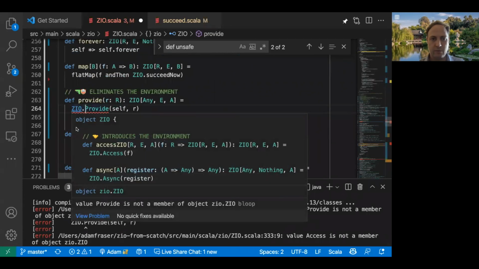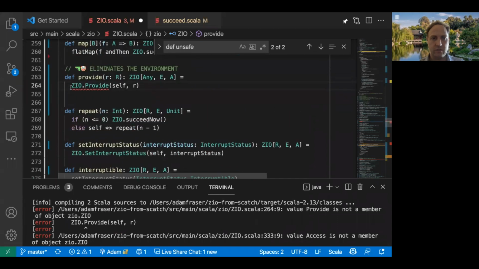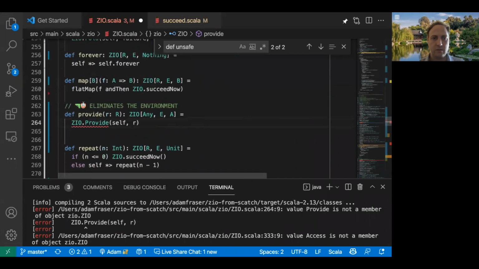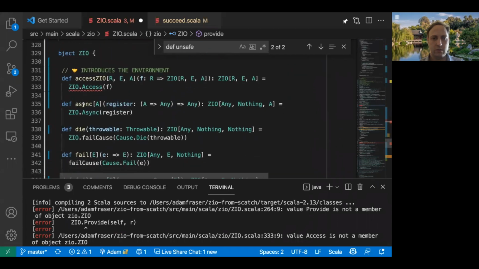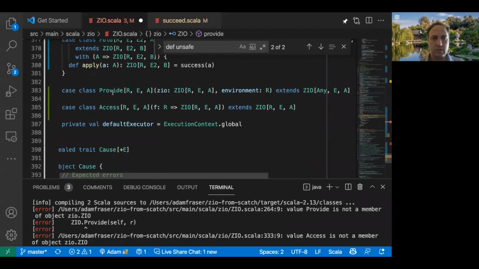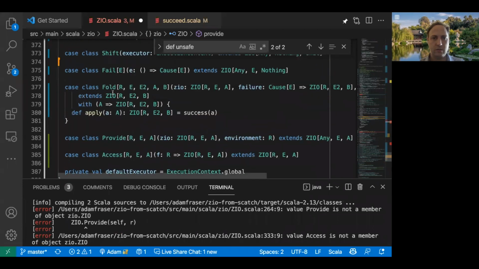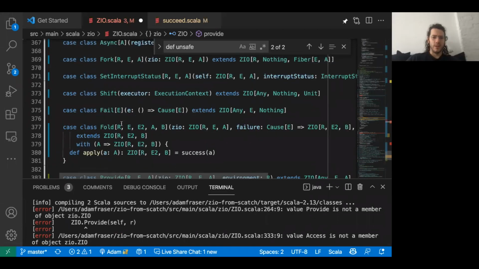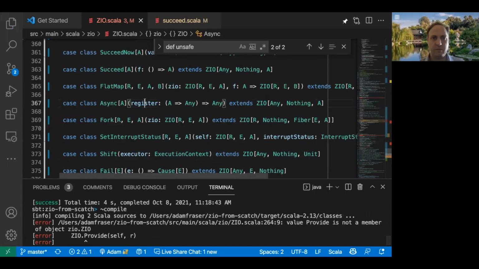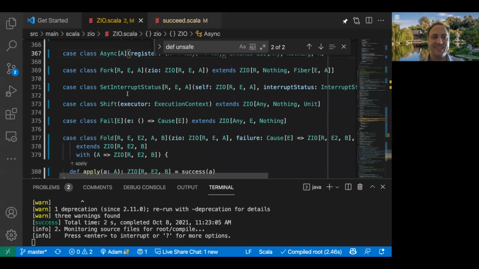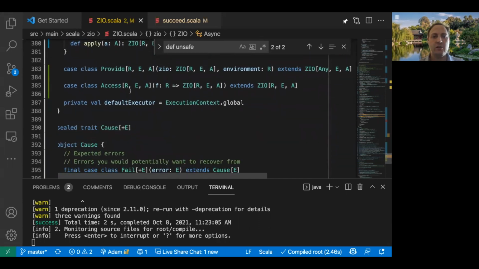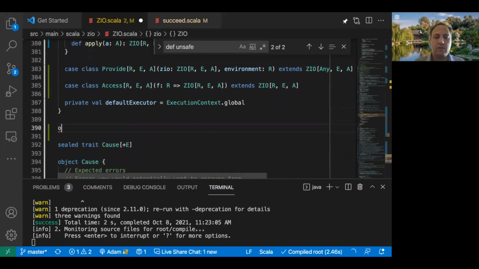provide is not a number. Oh, I think it's, is it new ZIO provide? Should be. Call something different, case class provide. Are we in the object ZIO? Yeah. Oh, maybe I need to save. That could be it, there we go. Okay. So just with these, I could do a simple example.